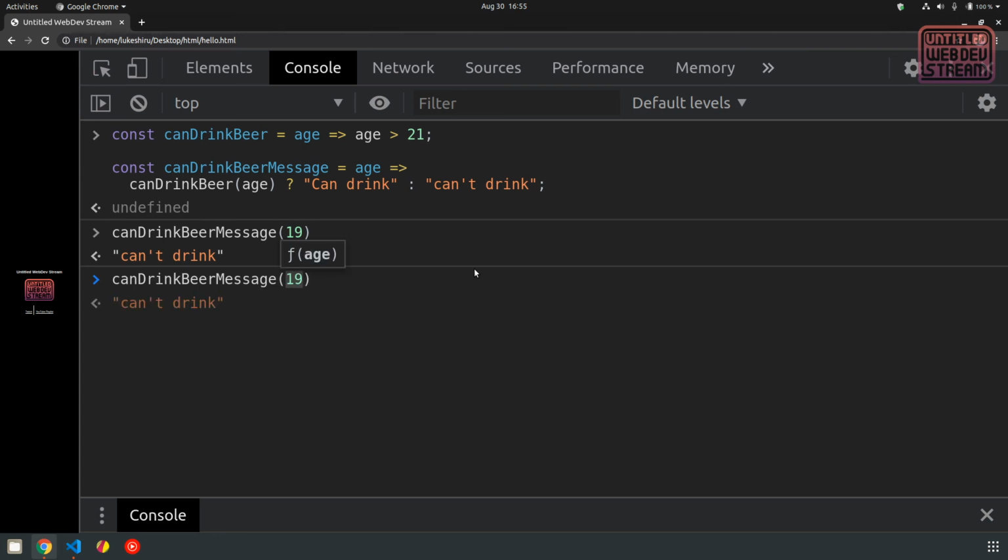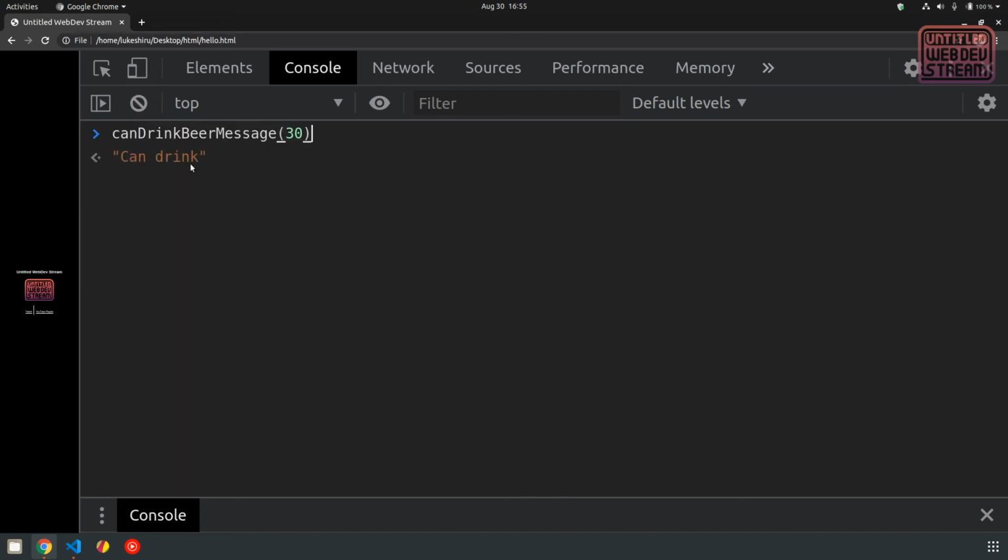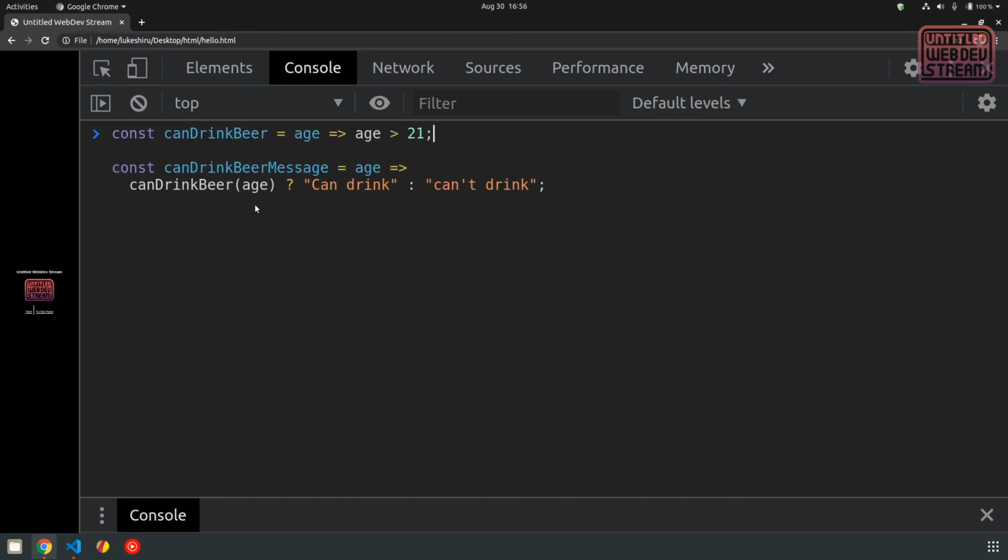Okay, 21 can drink because it's equal, it's not bigger than 21. Okay, 22 can drink, awesome. 30 can drink, and so on and so forth. So yeah, I just wanted to show you for today that even if statements can be expressed simply by just using a question mark and a colon.